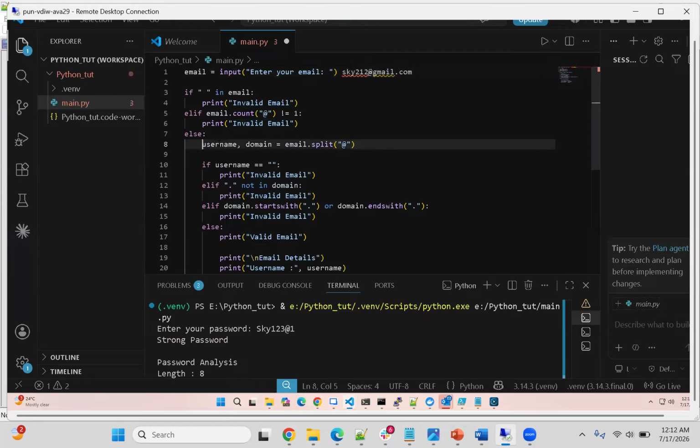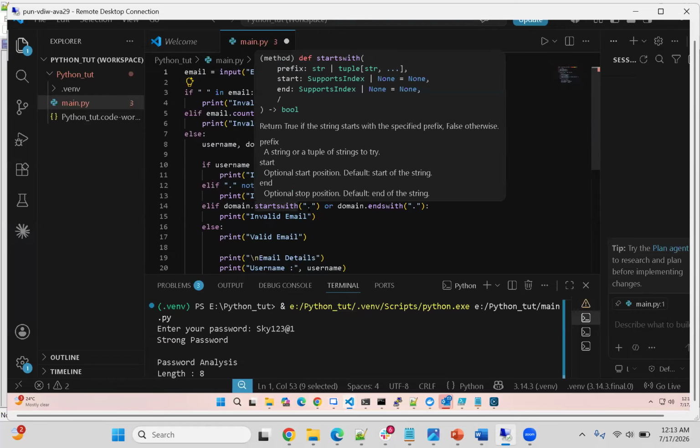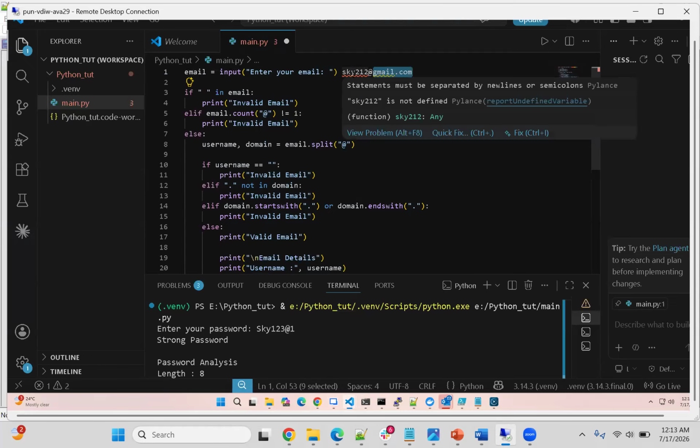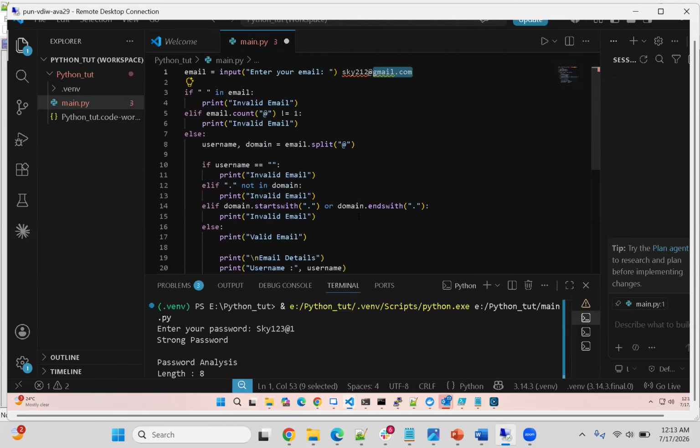If the username is nothing, it's invalid. It means if I write nothing, just at the rate gmail.com, it's invalid. If there is no dot in the domain, we'll print invalid. Else if the domain starts with a dot, that's also invalid. If I remove everything and just do .com, or the domain ends with a dot, then also it's invalid.